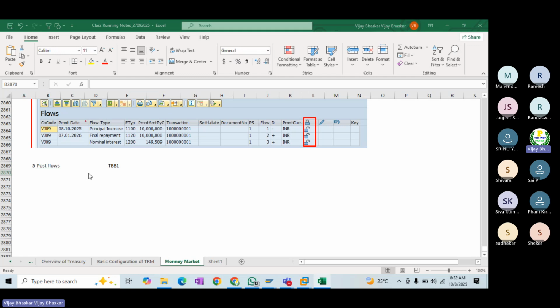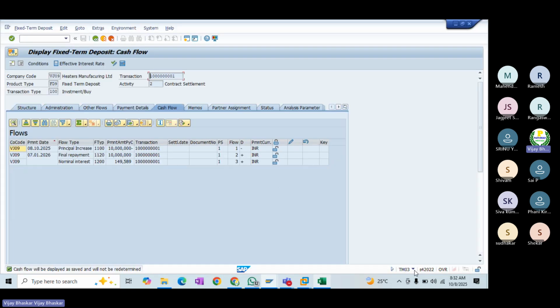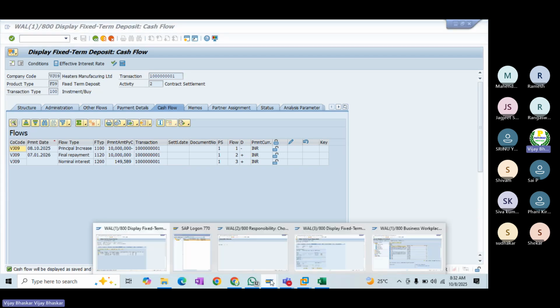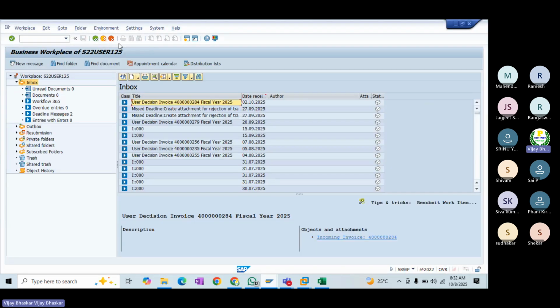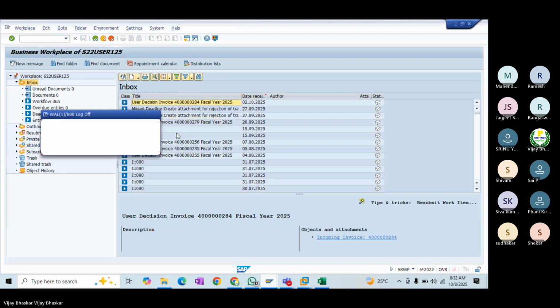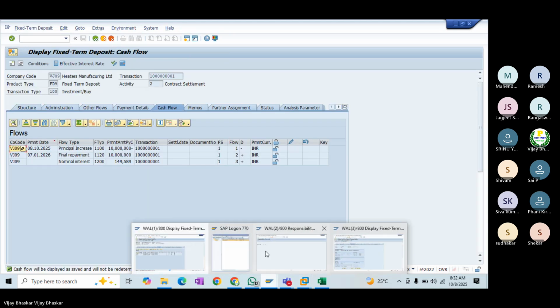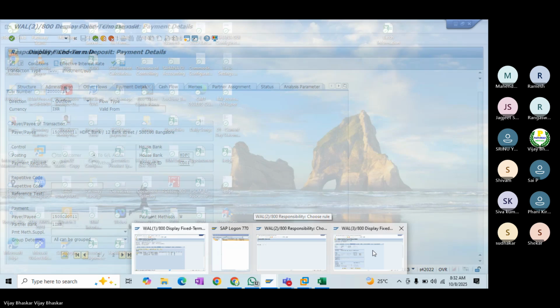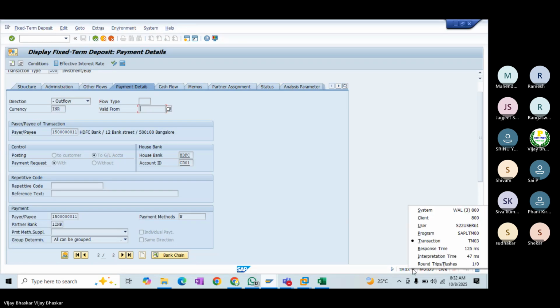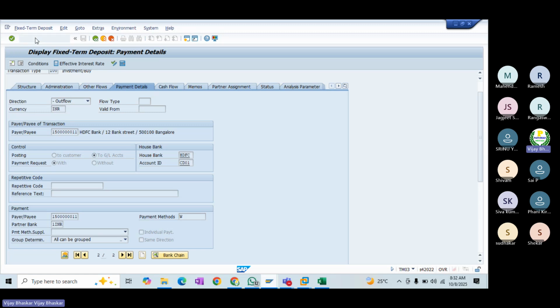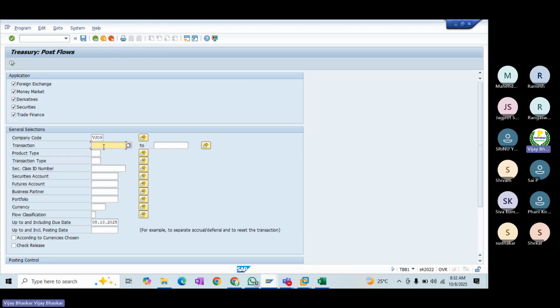So now let's go to, okay, sorry, since I'm using that ID, let me log off this ID. Okay, now let's go to that TPP1, which is the deal number, which you can give.